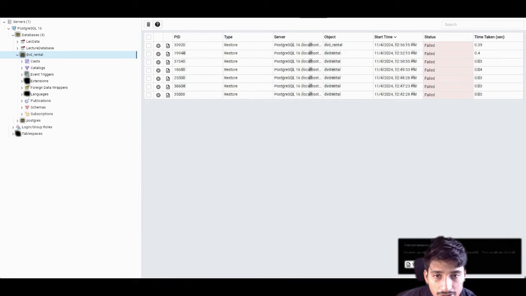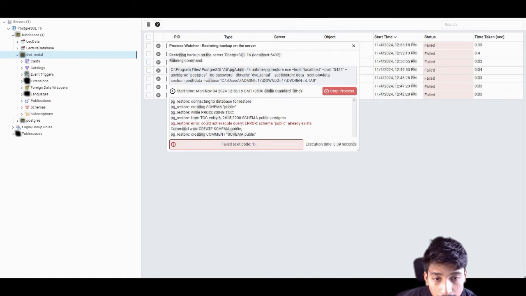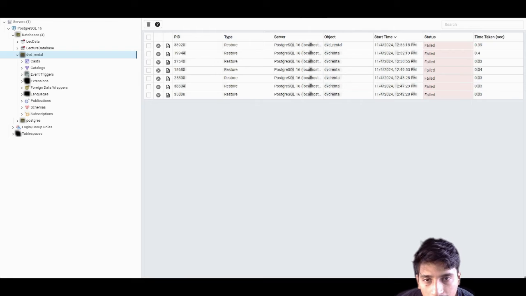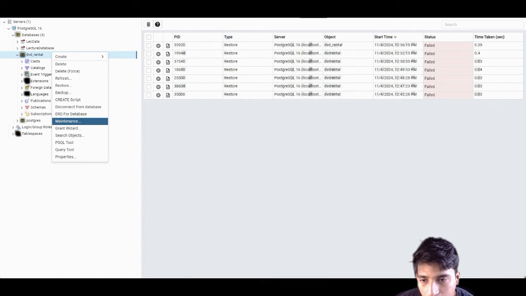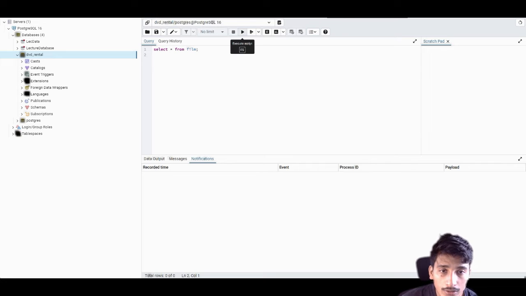Let us see why the process failed. If you look at this error, it's saying it failed to create a duplicate because it was already created. Once that's done, we need to come to the query tool and test your first command in SQL. If it's done successfully, for testing you could say select star from film, and to run this you could click on execute script, and the shortcut is F5.